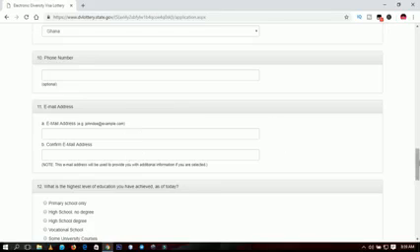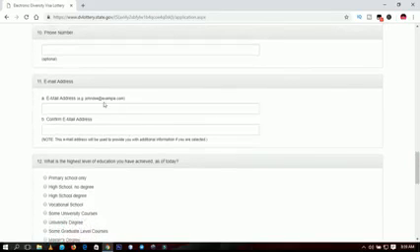Now to your email, you provide a valid email address. In this case I'm going to provide any email at all because this is just a demonstration, so let's say kinsleyboatin@gmail.com, and then you confirm your email address.